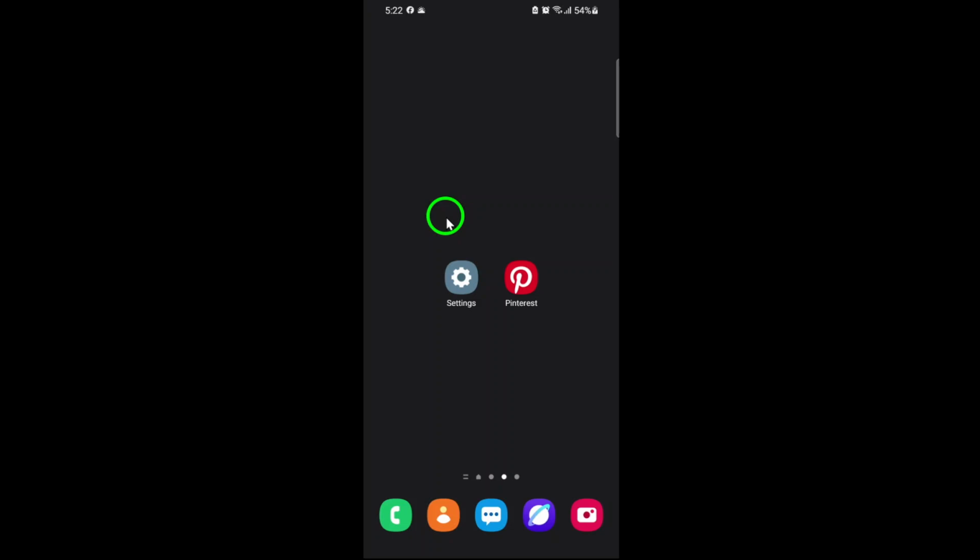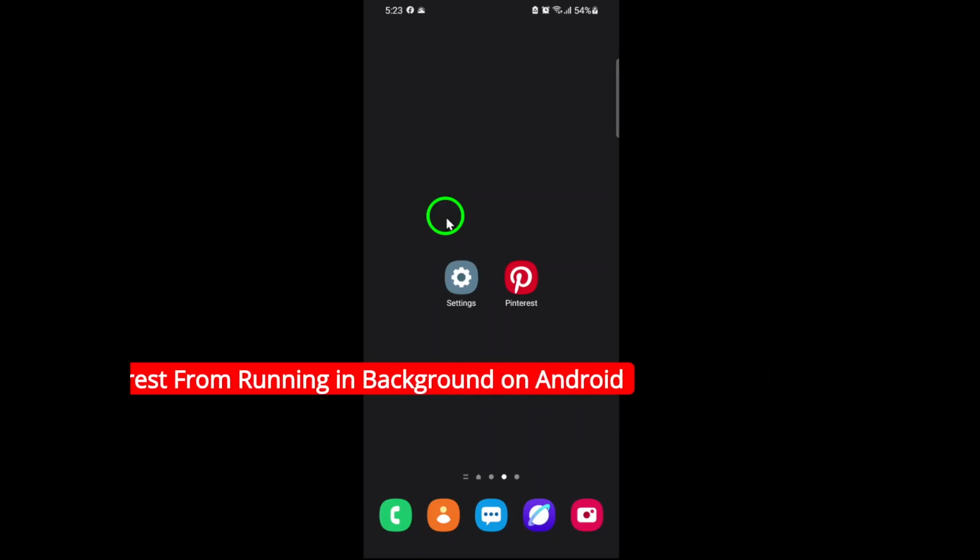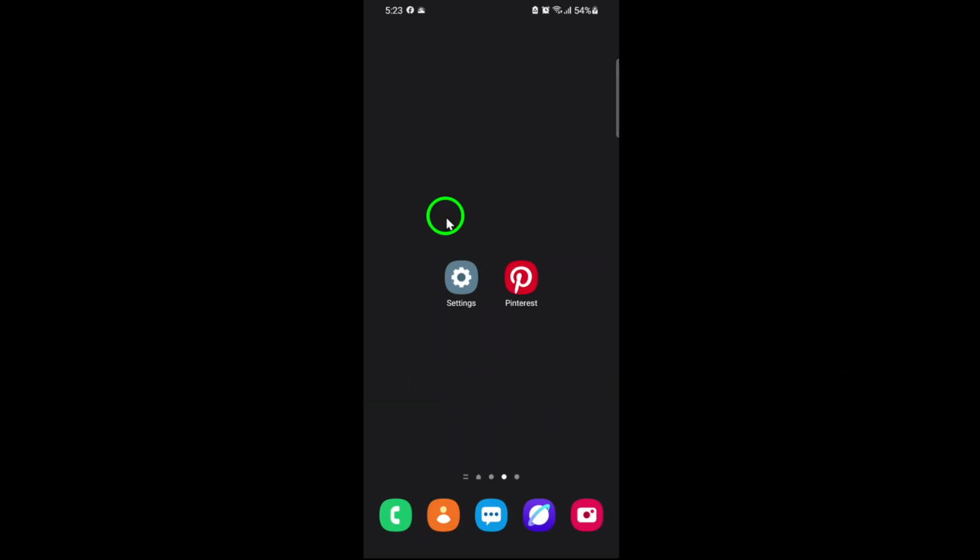Welcome. If you've noticed Pinterest draining your battery or using data in the background on your Android device, you're not alone. Today, I'll show you a quick and effective way to stop Pinterest from running in the background, helping you save both battery life and data. This guide is fully updated for the latest Android versions, so let's get started.